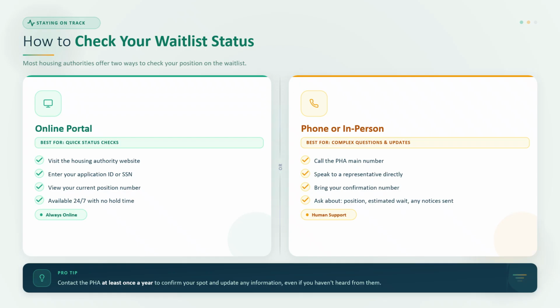Most housing authorities give you two ways to check where you stand on the wait list. The first one is an online portal. If your housing authority has one, this is the easiest option. You log in with your application ID or social security number, and you can see your current position, any notices sent to you, and your status. It's available anytime, and there's no hold time.